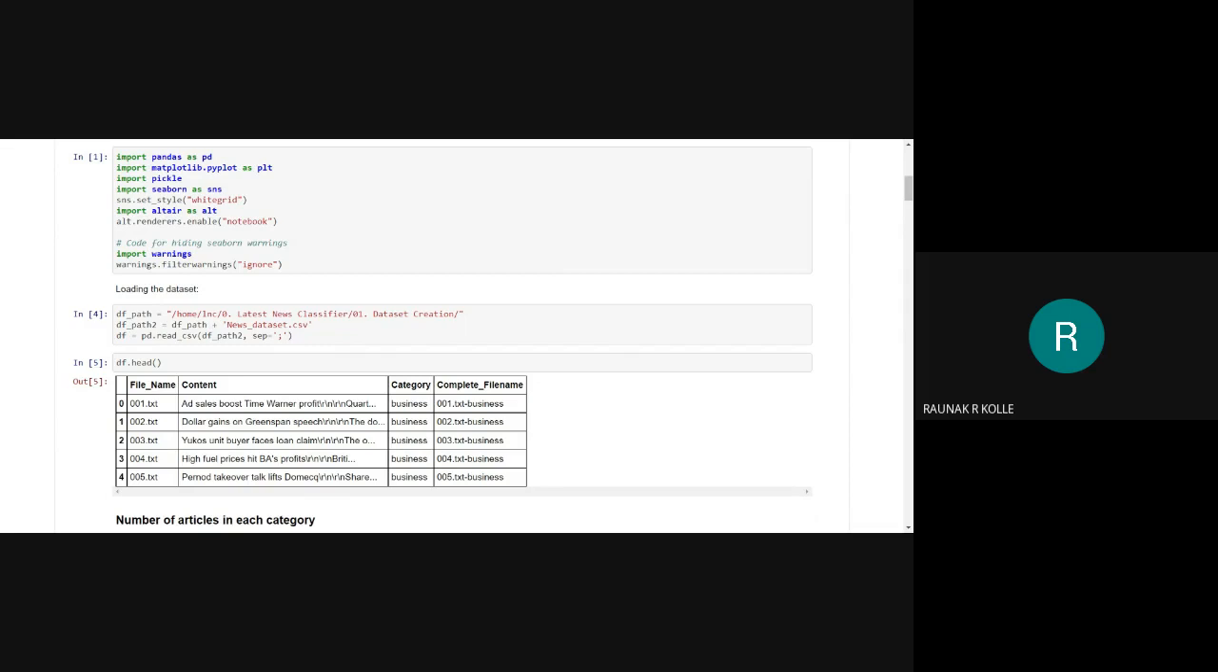In our notebook, we first import the pandas library, the pickle library, the seaborn library, and the altair library, which will be used for the creation of graphs, and the warnings library to indicate warnings during the classification of the text. We have filtered the warnings to ignore so that unnecessary warnings do not arise. We then load the dataset.